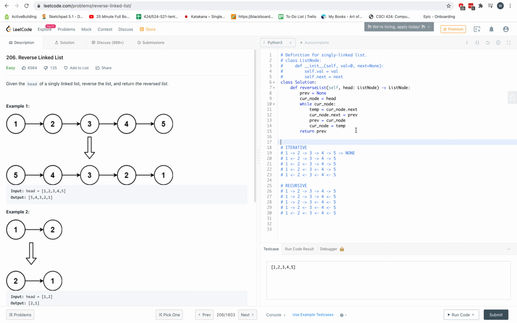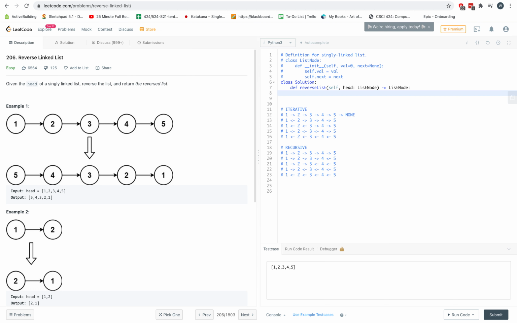Okay, so let's go through the recursive solution now. In the recursive solution, one thing that I kept hammering home was the base case. So what is our base case? Well, if you remember, it was whenever we reach the last node in the linked list. So in Python, that would be something like this.